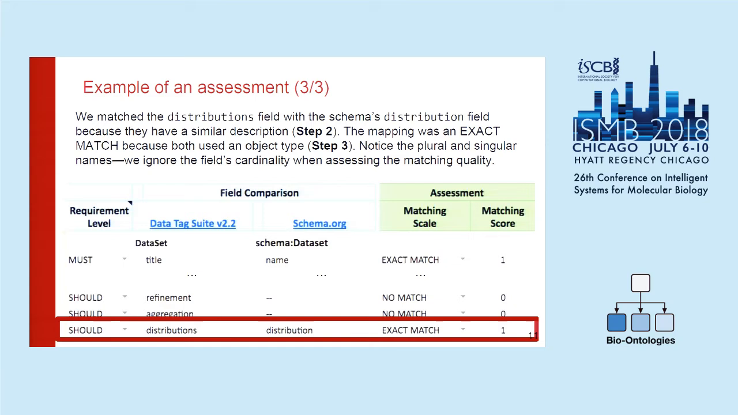In this slide, this is just to say that we ignore cardinality, which is the number of items for your value. So we do not care about it. We just care about the similarities in the field name, the descriptions, and the value type. In this case, you can see distributions versus distribution, so there's a plural and singular there. We don't look at the cardinality, and for the matching quality, it's an exact match because both are using an object type, and it's score 1.